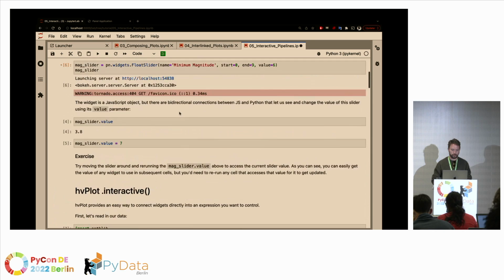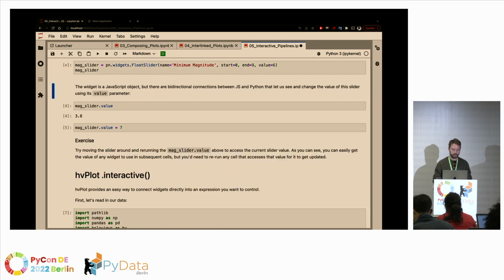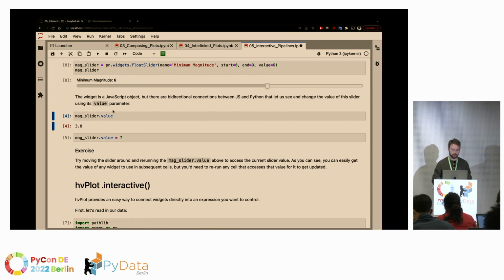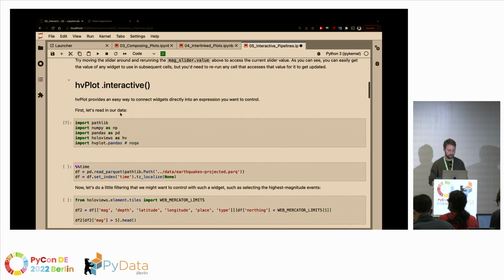If you play around, you can see that if we change the value of the slider and then rerun this cell, it will be reflected in Python.